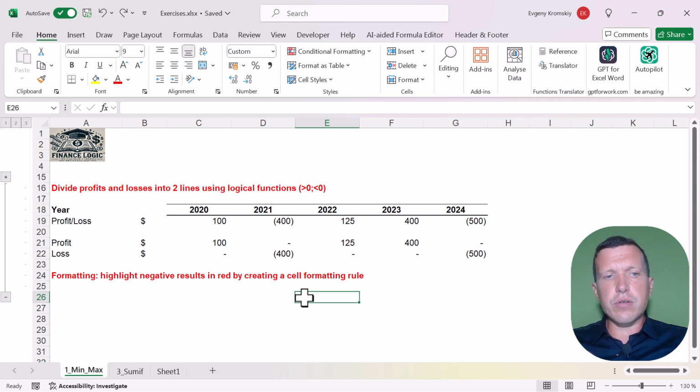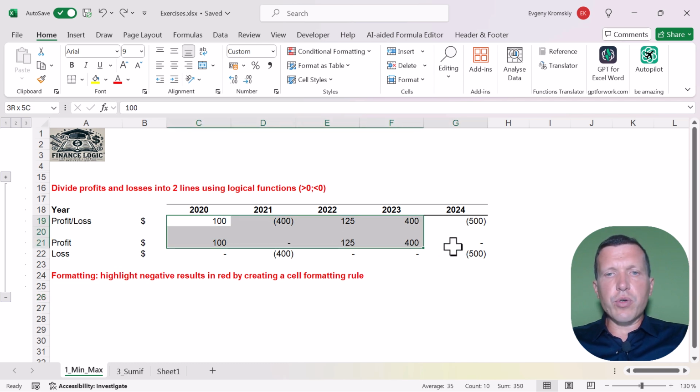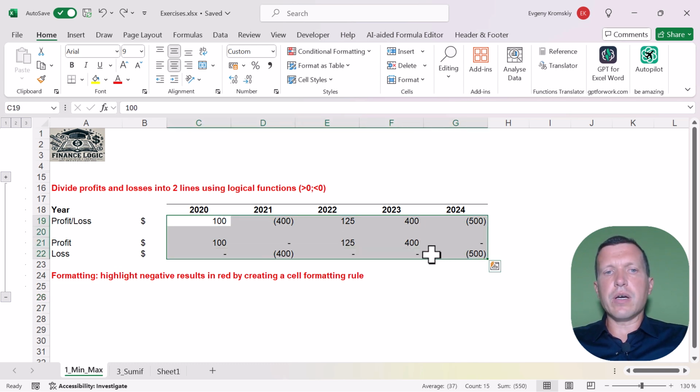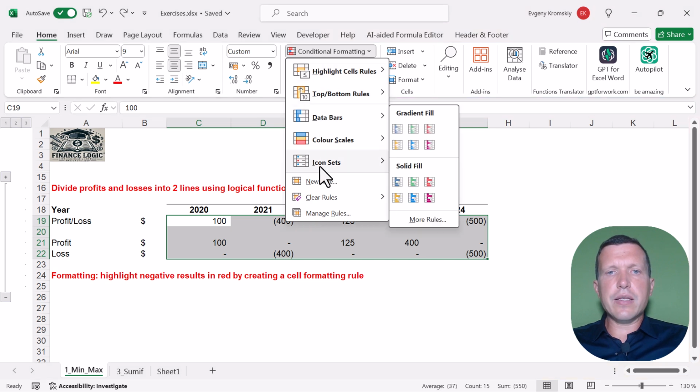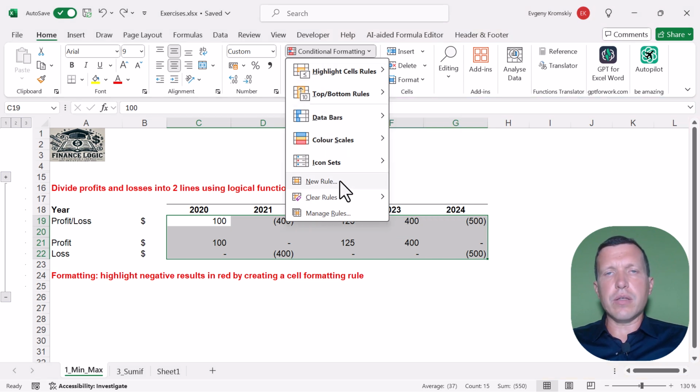And let me show you the final task here. We have a bonus task. It's about formatting. We have to highlight negative results in red, but not using numbers. We have to highlight negative results in red by creating a special rule. What I'm going to do is select the range to which I would like to apply the rule, and then I go to conditional formatting, and here I would like to create a new rule.